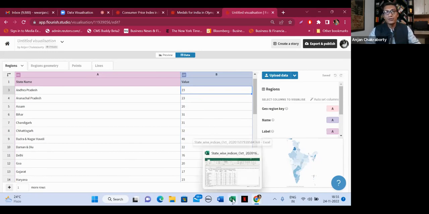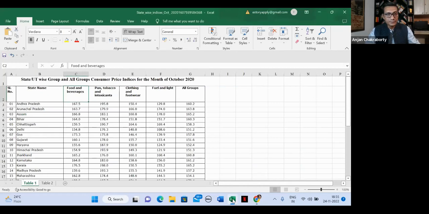Now, what I want to show from this Excel sheet, I obviously want to show the states in the big picture, and I want to show the total CPI, which is all groups. This is the column that I want to show in my map. State-wise, this particular data, which is the column G. So what do I do?